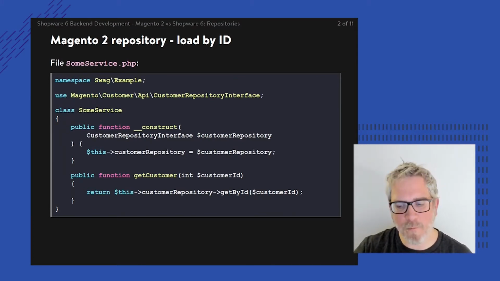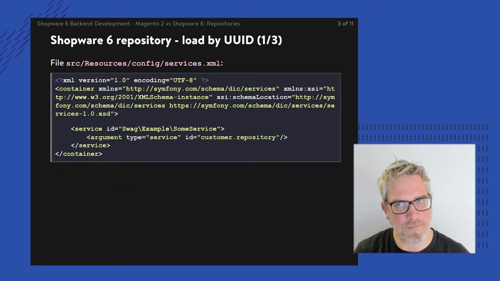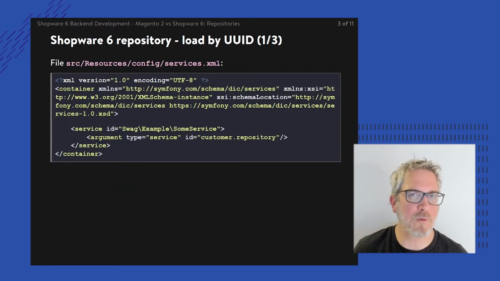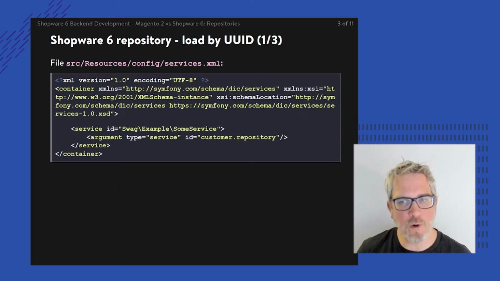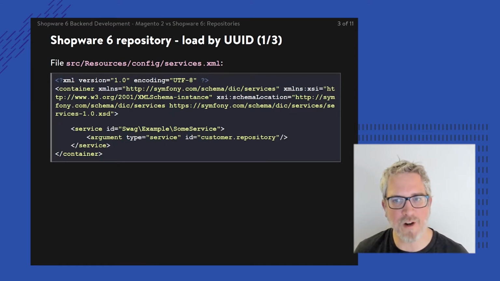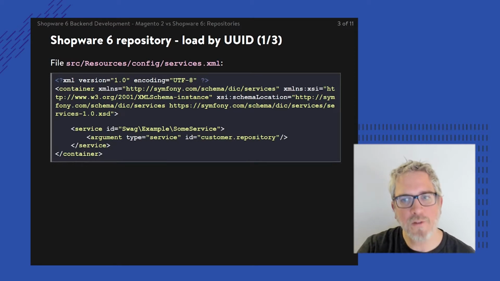Now let's compare that with Shopware. Well, in Shopware we need a little bit more work. In Shopware we normally always need to begin with a service definition, normally written in XML and therefore ending up in a file called services.xml. And as soon as we open up a specific class and we want to add a dependency into it, we need to declare that dependency as an argument to that class.